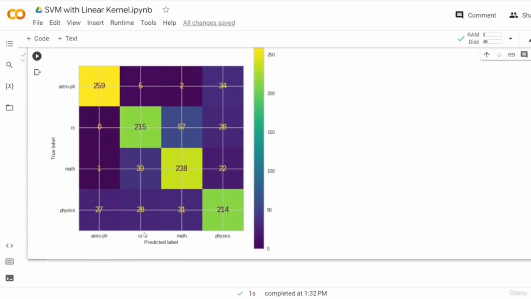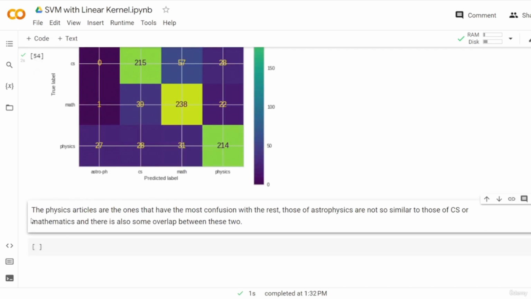How many of the computer science predictions that we've made were really computer science documents? Well, 215. But as we can see, we predicted 5 documents as computer science documents, but they were astrophysics. We predicted 39 documents as computer science documents, but they were math documents, and so on for the rest. So with this confusion matrix, we can conclude that the physics articles are the ones that have the most confusion with the rest. Those of astrophysics are not too similar to those of computer science or mathematics, and there is also some overlap between these last two.